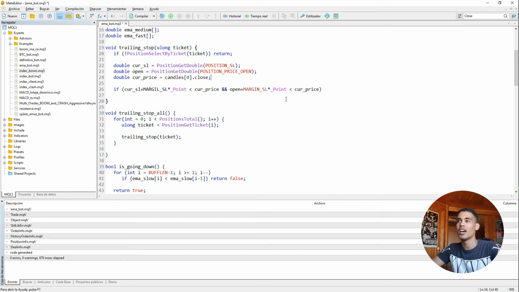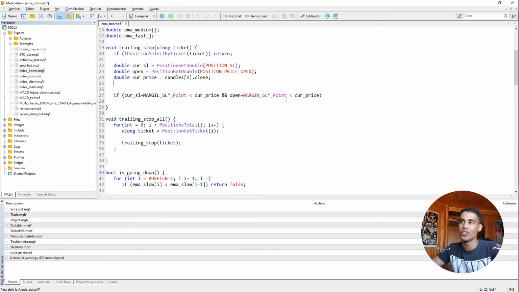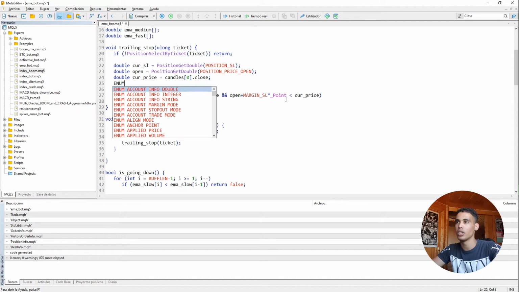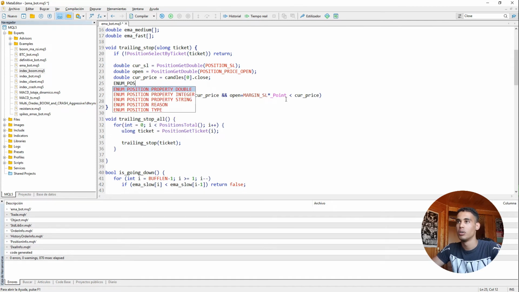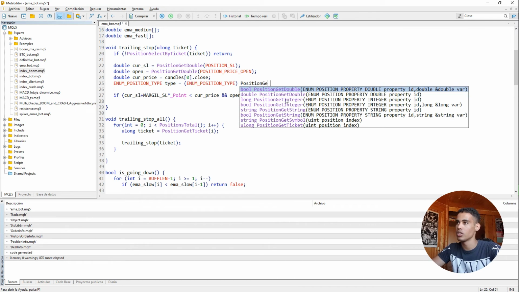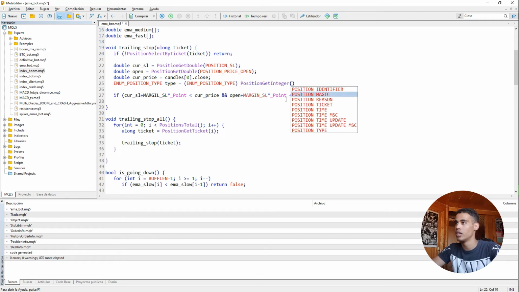But now I need to get also the type of the operation. So here we are going to put enum position type, and here let's put type. And yeah, let's get the position type. For this we need to do a cast, because the function that we are going to call returns an integer, and we say position get integer and position type.